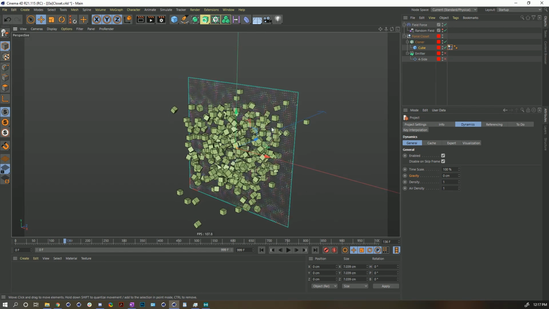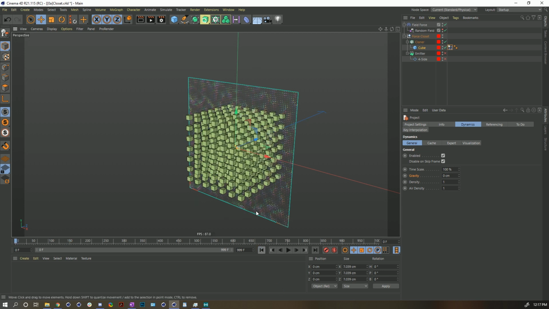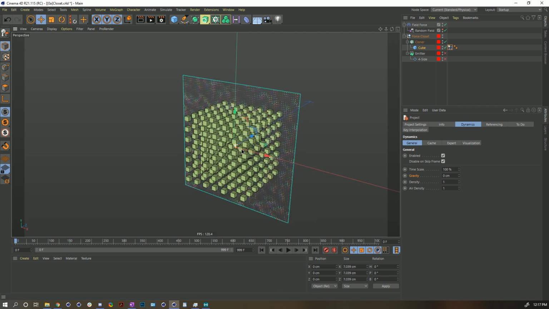There's also the field force node now inside of Espresso, so you can use it with thinking particles. But we're not going to worry about thinking particles. That's a little bit more advanced.